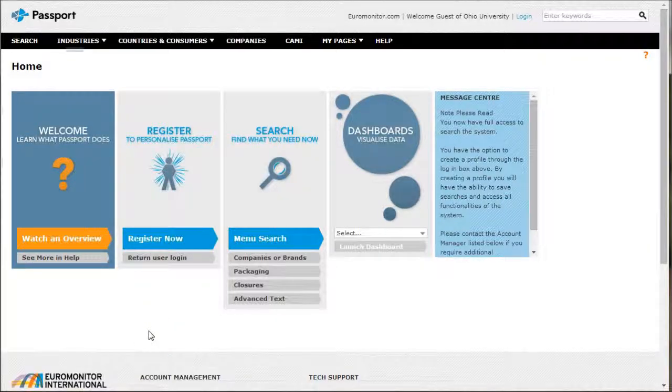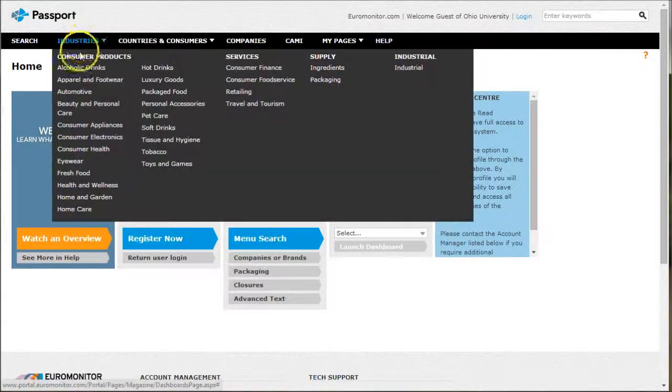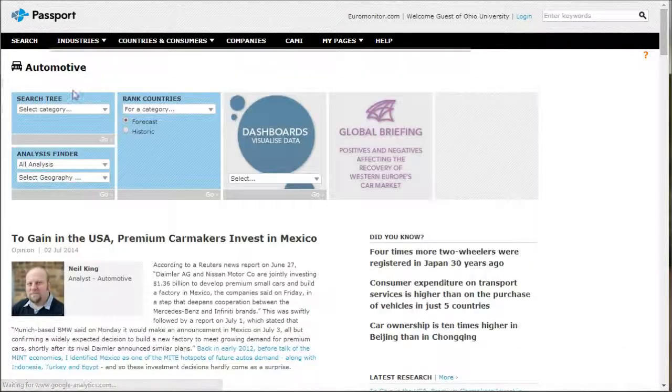So here you go. When you first arrive at Passport, you can go up here and search for automobiles in India and that sort of thing, but I would rather browse because you can find more information a little bit quicker in this database if you just browse. So we're going to look under industries here, and you'll see there's an automotive section. We'll click on automotive here, and this will take us to a homepage for automotive information.